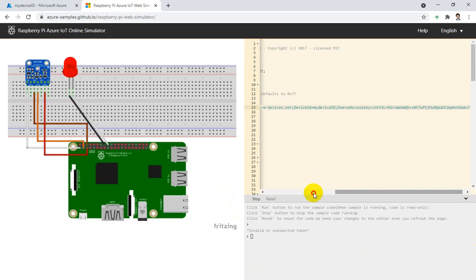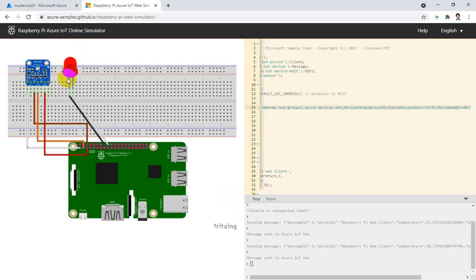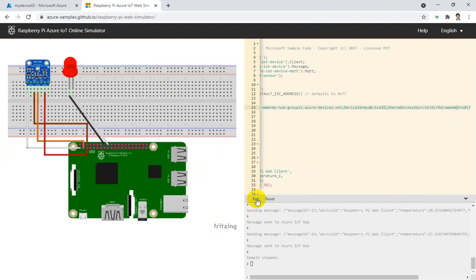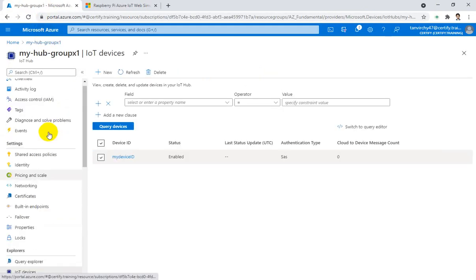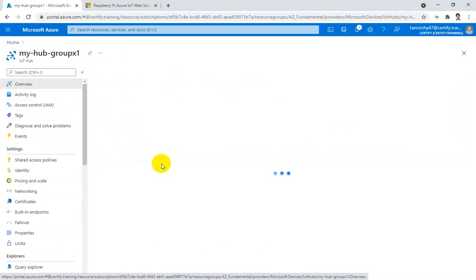As you have seen, yeah, it's working and the light is blinking. So that means we are able to connect our IoT device with our IoT hub. Now we can click on the stop button. That means the data transmission is now stopped. So we can get back to our IoT hub group, and in the overview section, IoT hub usage.